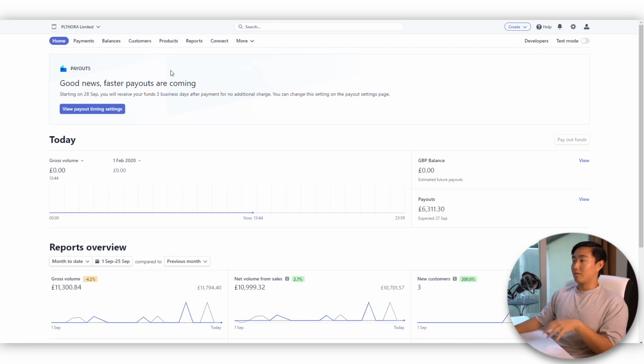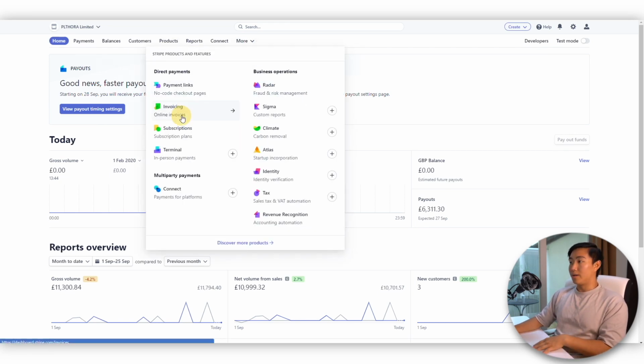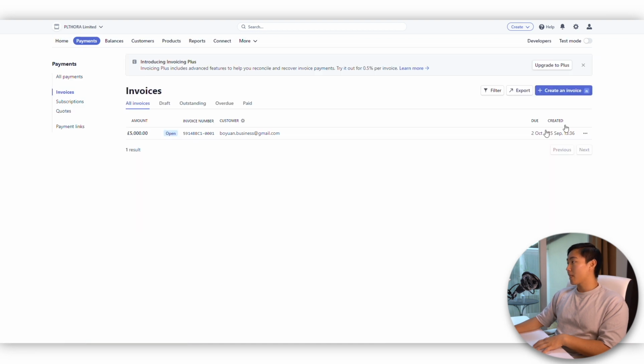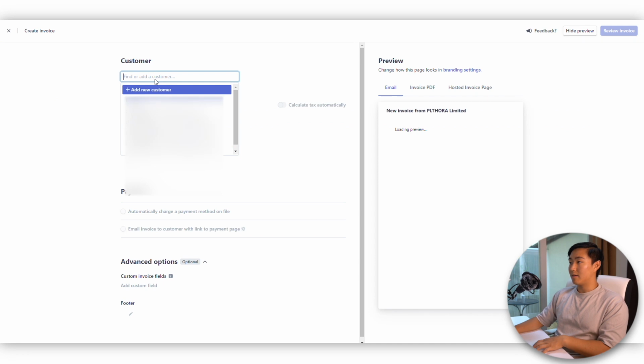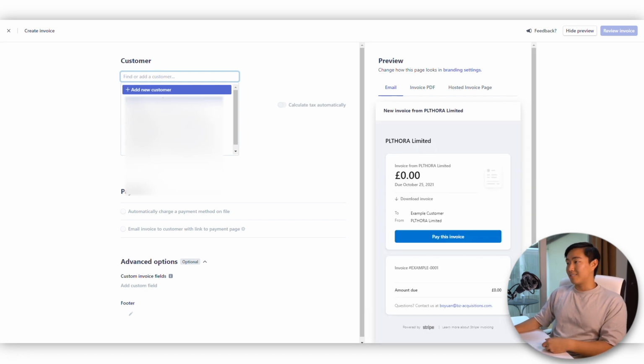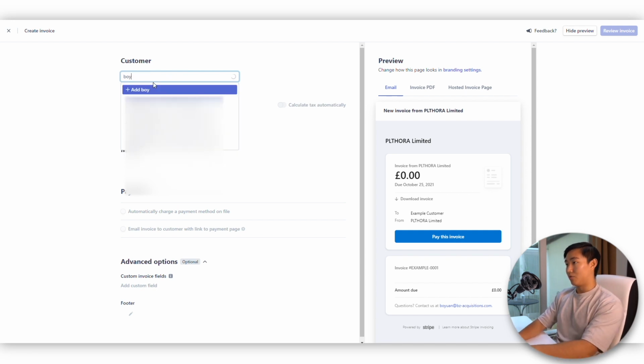So once you're on the Stripe dashboard, you'll need to log in for this, you want to go to Invoicing under More and hit Create an Invoice in the top right hand side. If you're creating an invoice for an existing customer, their contact information is going to be searchable. So let's say I was able to find one of my other accounts.